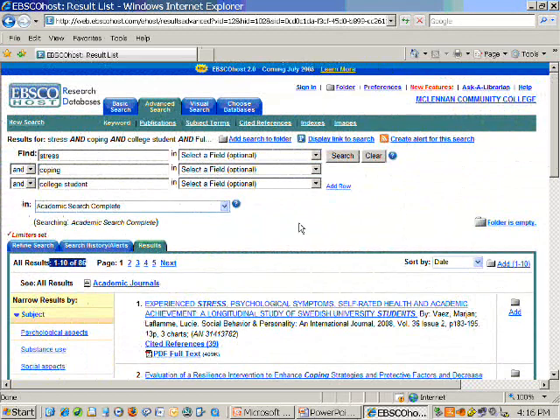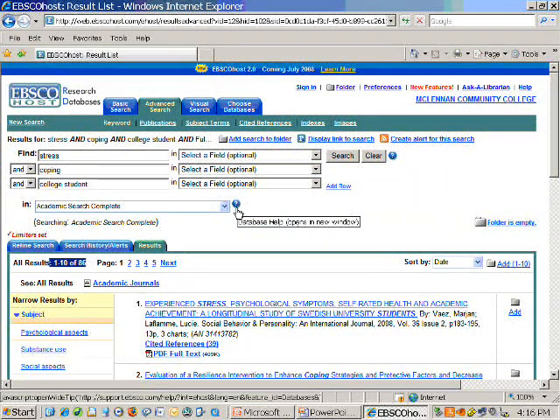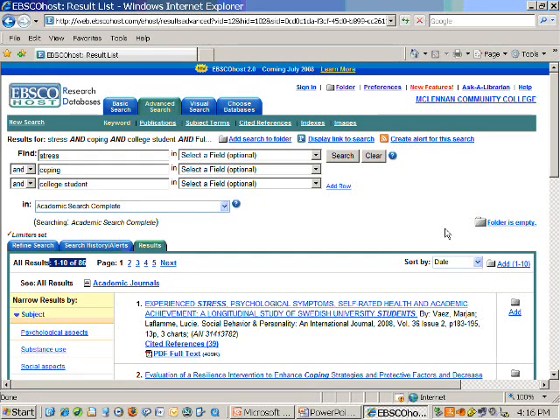This is the end of the demonstration of Academic Search Complete. You may go to the next part to see a demonstration of Psychology and Behavioral Sciences collection.